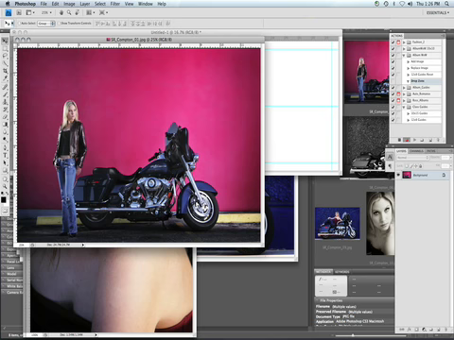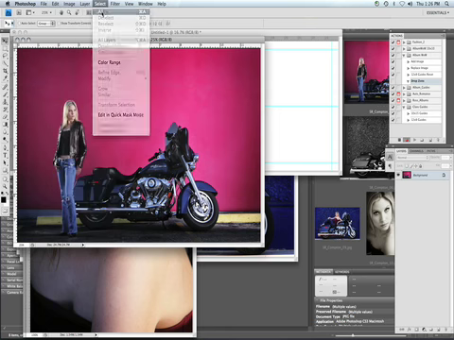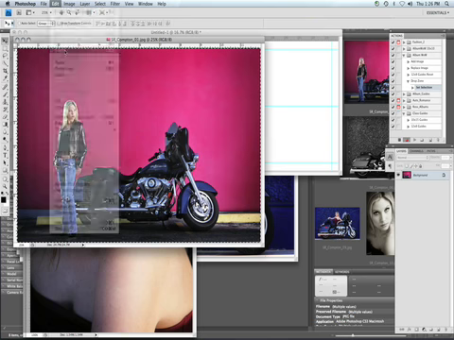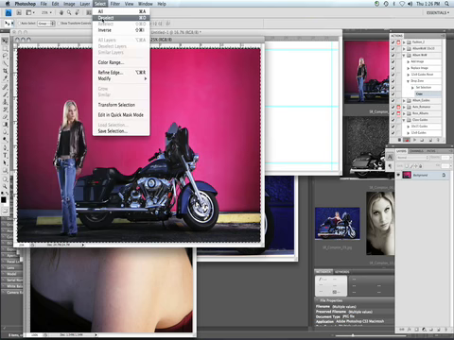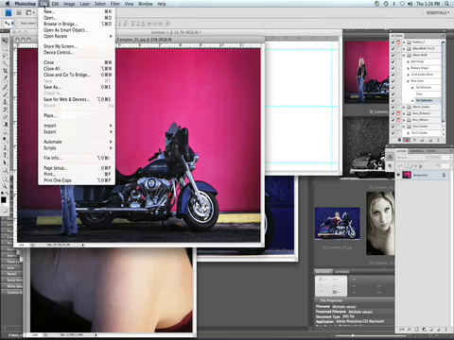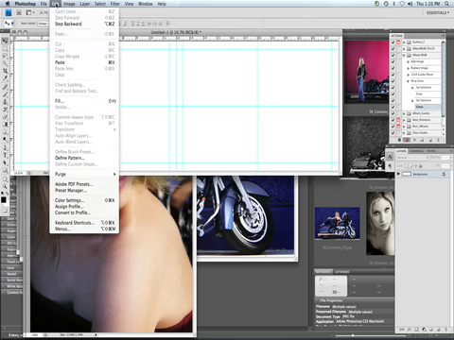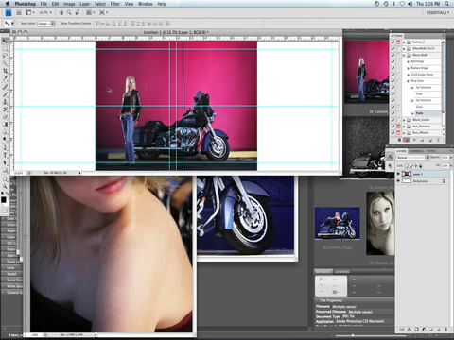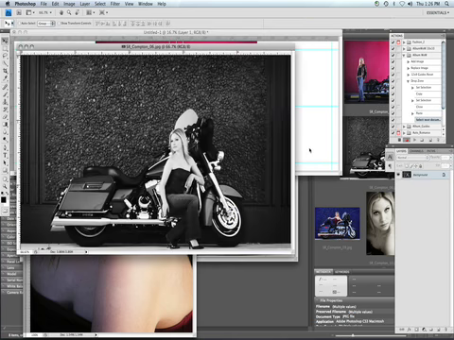Okay, now it's going to record everything I do from this point on. So the first thing I do is select all. And then I copy it, and then I deselect, close my image, and paste. And then on my keyboard, I'm going to control tab to the next document.